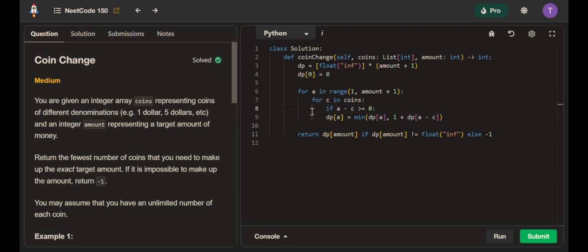Let me just indent this. And now we can test this out. So let's see the results.